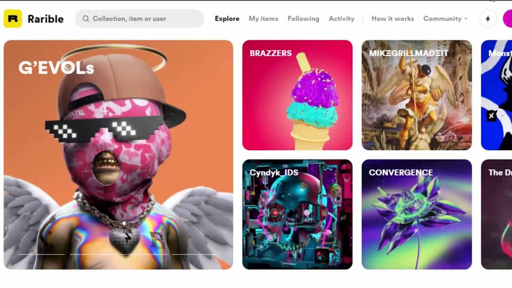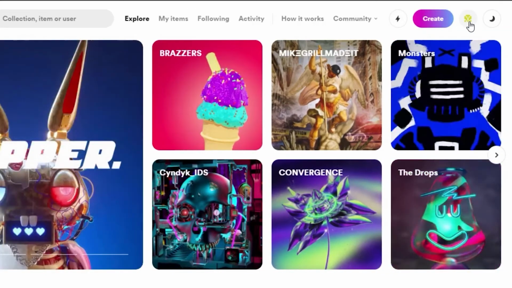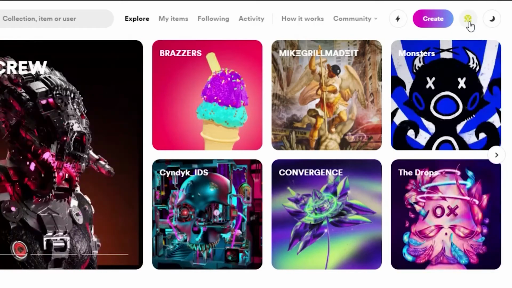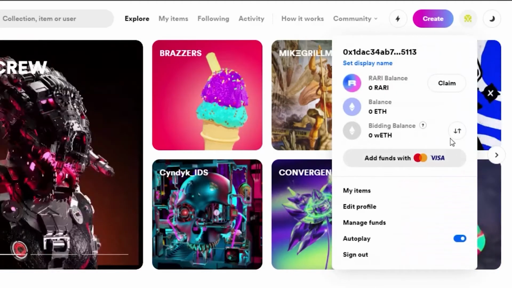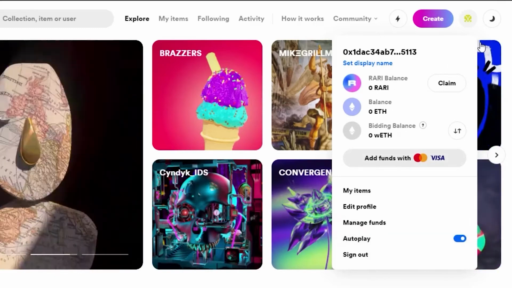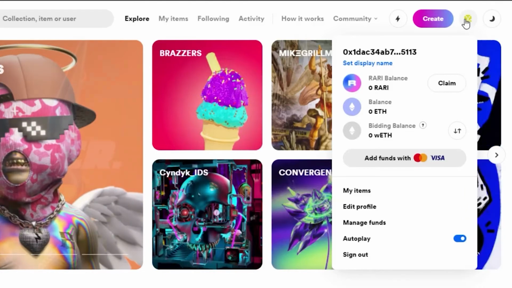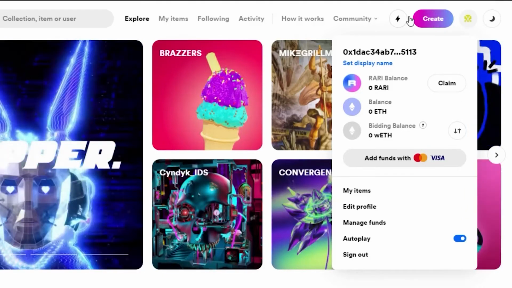So first of all, to create something, we'll have to click on create. And to create, you'll actually have to connect your wallet right here. So you can see I have actually connected my wallet right here. So it is showing like this. If you have not connected your wallet yet, you'll just have to simply connect your wallet right here, and then you will be able to create.